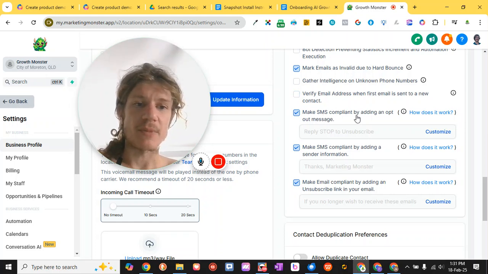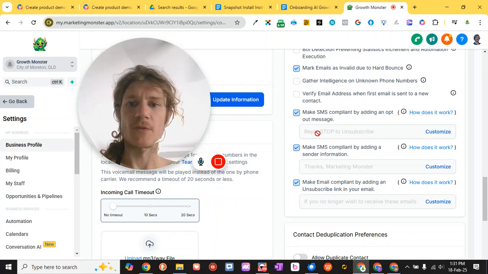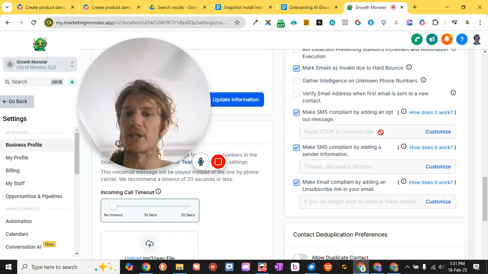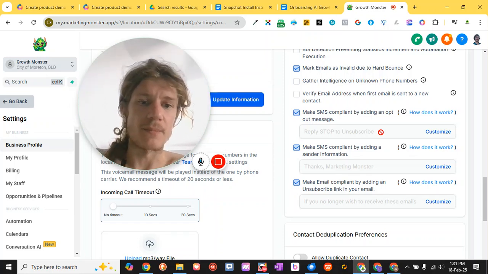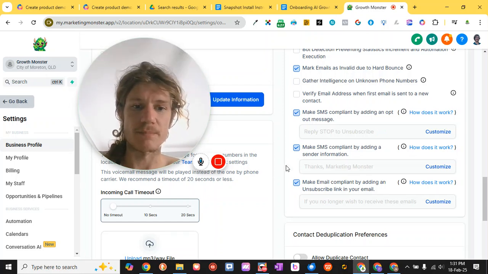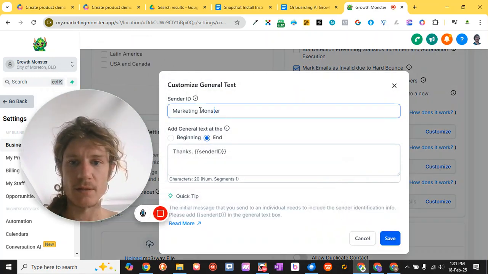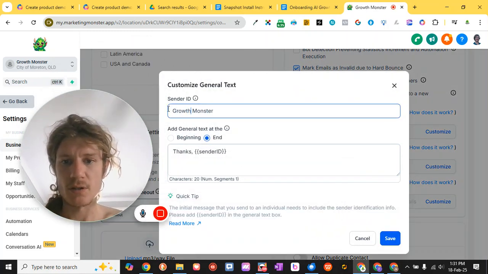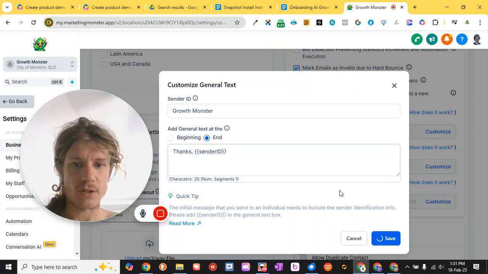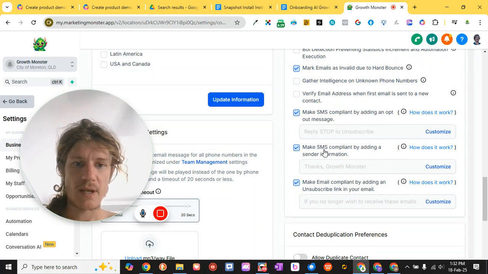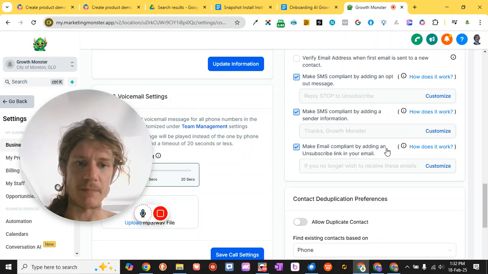Next is make SMS compliant by adding the opt-out message. Very simple. Basically, you have to let people know that they can unsubscribe. You have to let people know that you're using automated messaging, and that they're coming from a business. So we need to just change these. So make SMS compliant by adding the sender information, and make email compliant by adding an unsubscribe link.